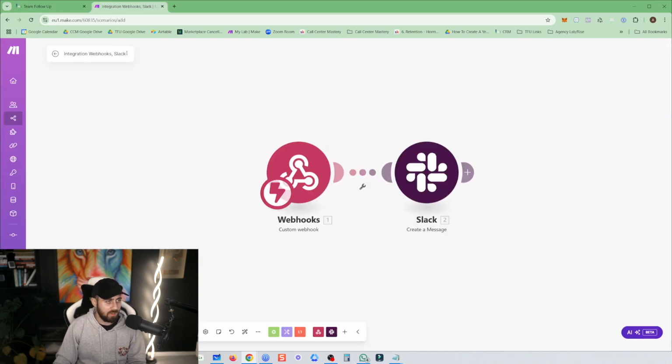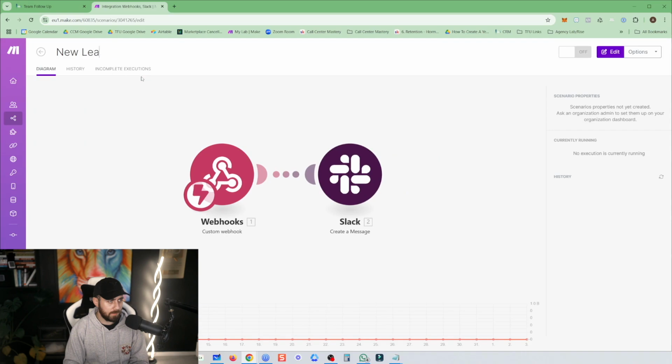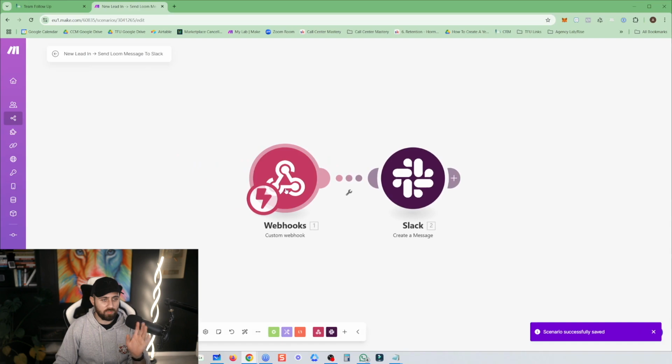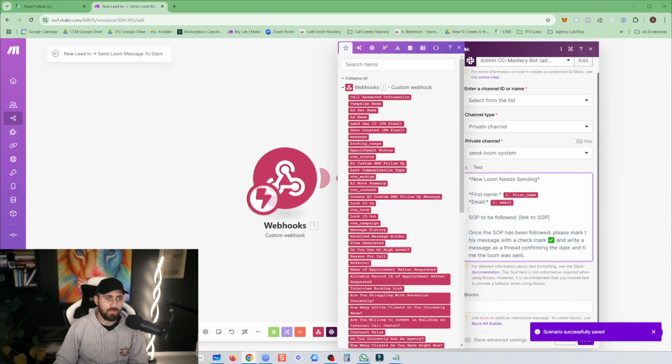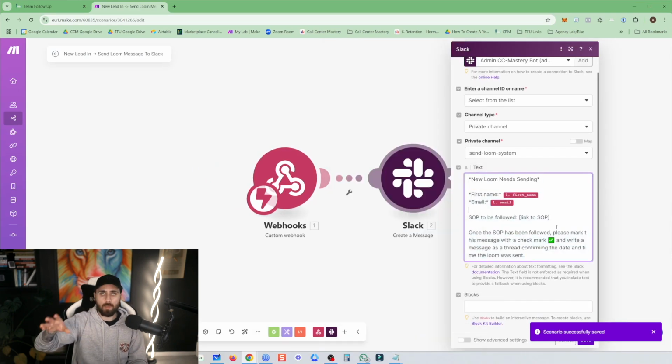And I'm just going to rename this actually to be called, I'll call it "new lead in, send loom message to Slack," something like that. So that comes in, the webhook comes in as received. It then sends that notification to Slack, right? Which is in the following message. And then when the VA receives that message, they will then be able to go in and actually send the loom. When they get this message, what should this SOP actually show?